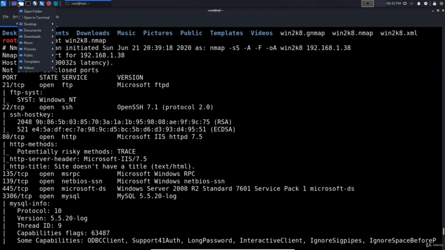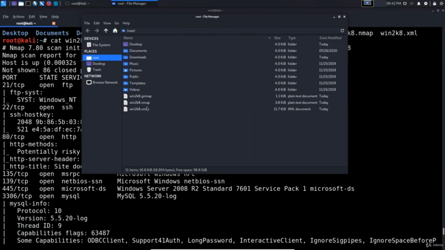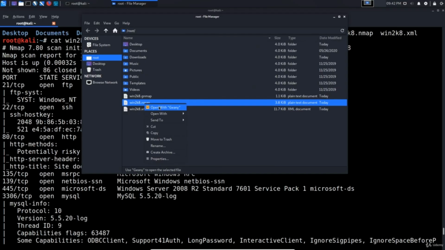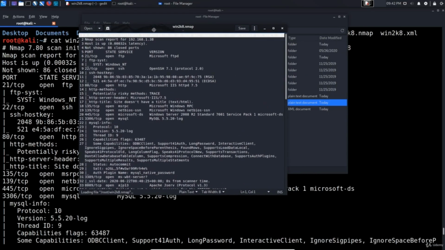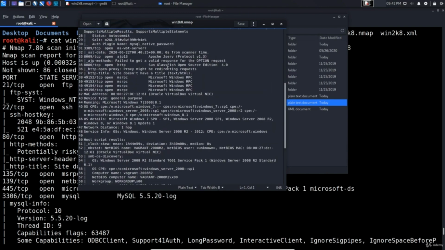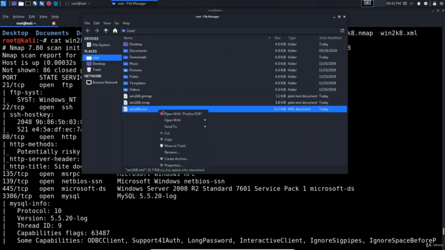We can also open it up with a text editor. If I open up my home folder, you can see the results there, and if I open up the .nmap file with a text editor, you can see that this displays the results in a human readable format. If we try to open up the XML file, we can open it up through a browser, so I'll do that right now. And again, it displays it in XML format, which is why I specified that you need to parse this into a web page for it to make any sense if you are trying to make it human readable. So that's your XML format.